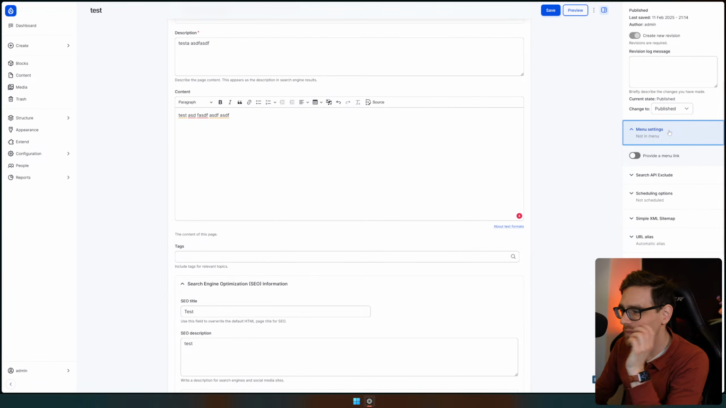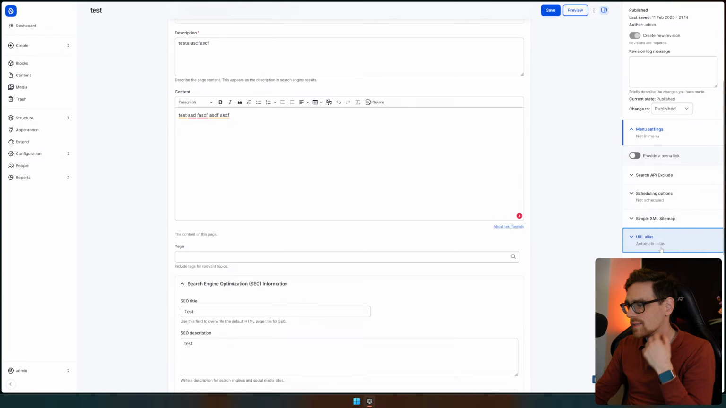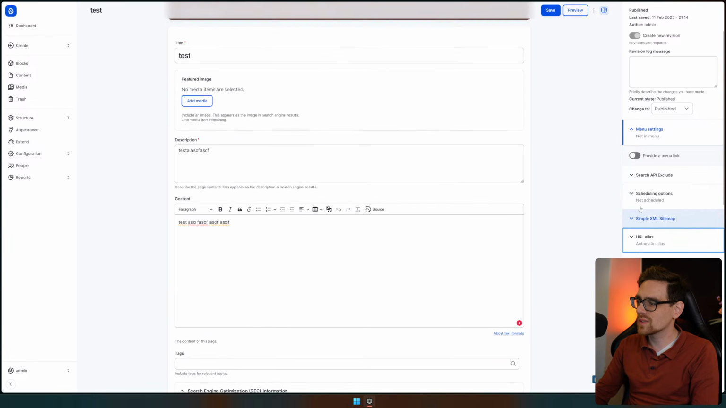Do we have menu settings? No. Exclude? No. Schedule, site. Where do you want it in sitemap? An alias, so that's also awesome. They can create simpler URLs for a section.